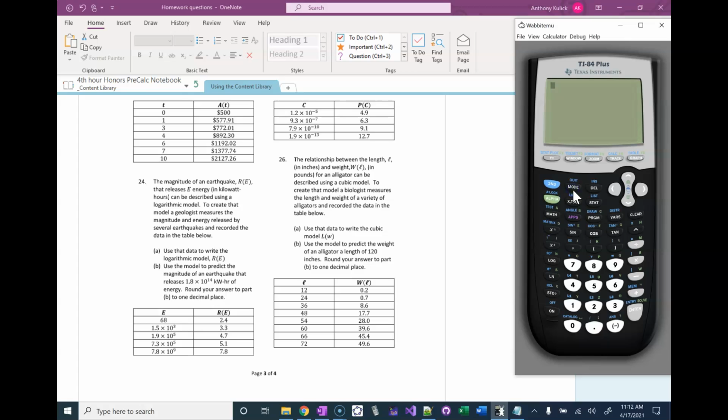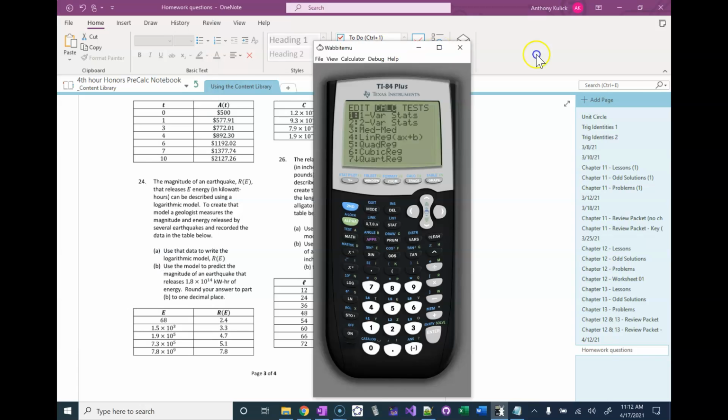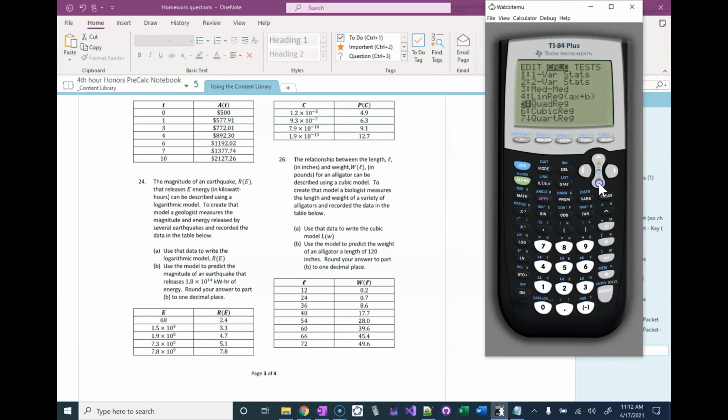So I'm going to exit out to the main screen. And to get the calculator to write the model, we're going to press the Stat button again. But this time we're going to go over to the Calc tab, and we'll scroll down till we find the logarithmic regression. What am I looking for? I'm going to do the ln reg, is what I think I want to use. ln is short for natural log. Again, you should remember that from your previous course.